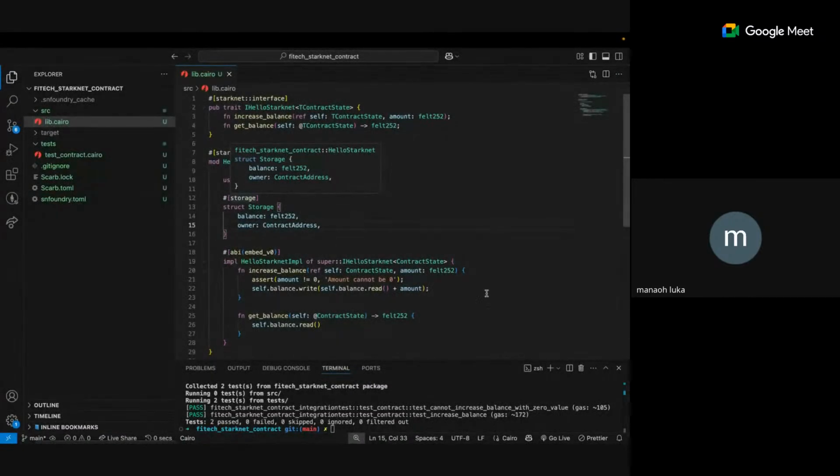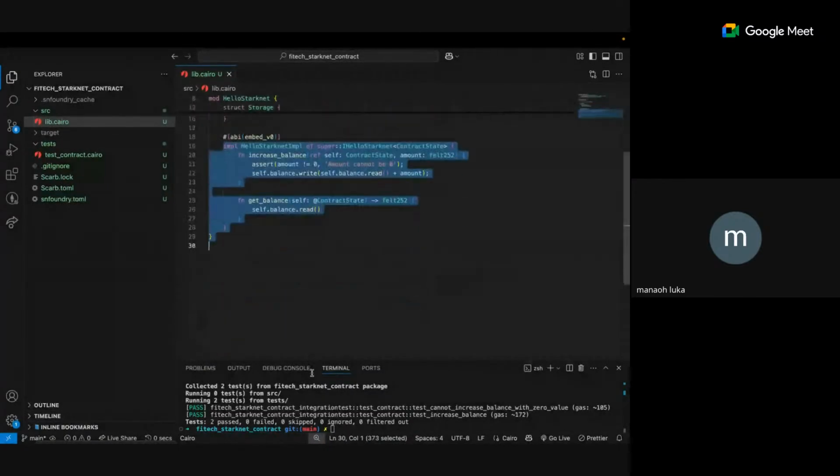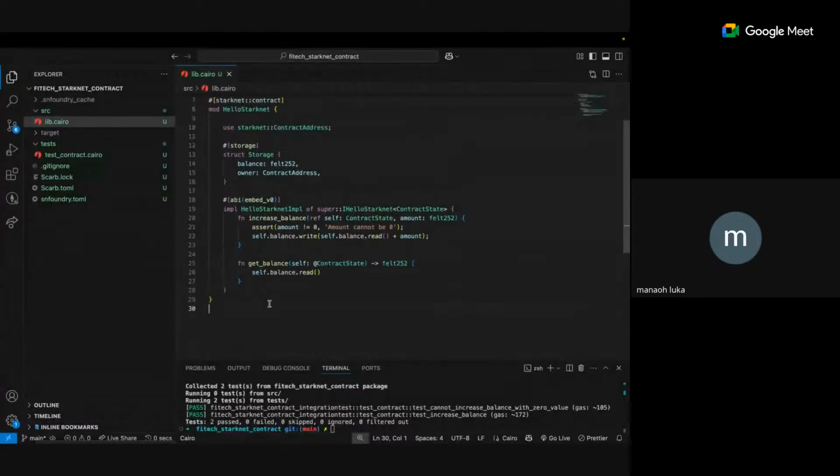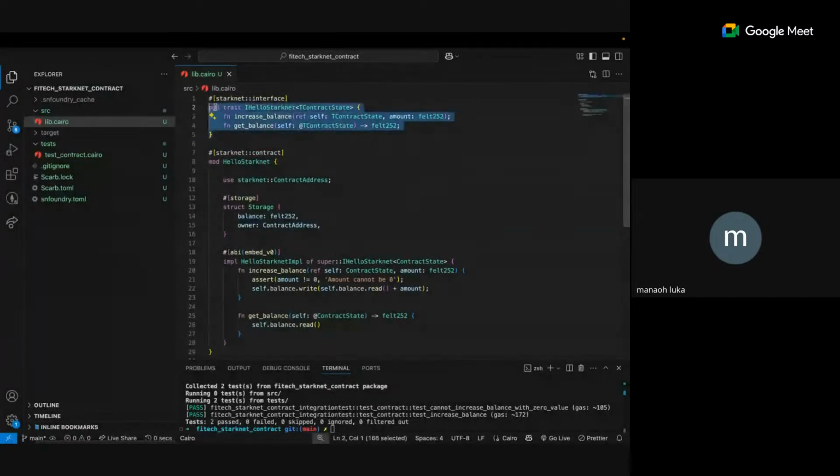Yeah, so enough of the storage. So the next thing we have here is the implementation. So in Cairo, every trait must have an implementation. So in this case, we define a trait which is called I hello StarkNet. It can be anything, but we mostly use the I to start it to signify that it is an interface. And if you remember in Solidity, we are also doing the same thing.